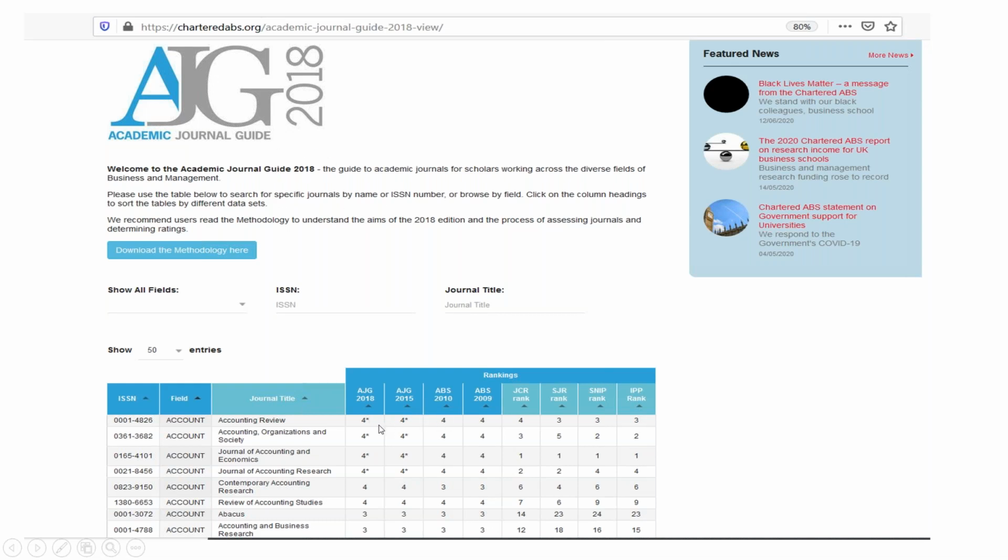So again, you can find 4-star, 3-star, then 2-star. Although their ranking is 4-star, then 4, then 3, then 2, then 1. 1 means the lowest and 4-star means the highest. So you will find a lot of stuff there on these websites. And see if your journal, the journal where you wanted to publish, is ranked by ABDC or by Association of Business Schools. This is Academic Journal Guide.